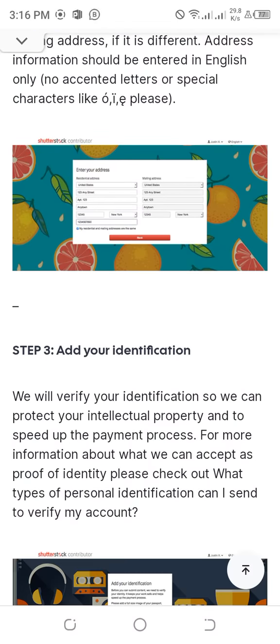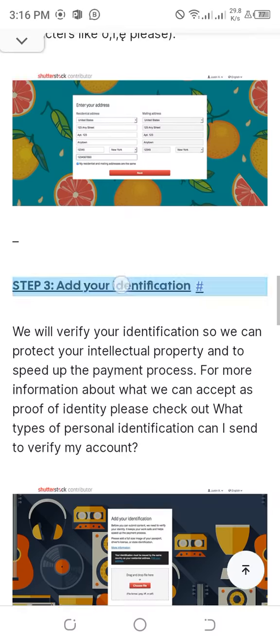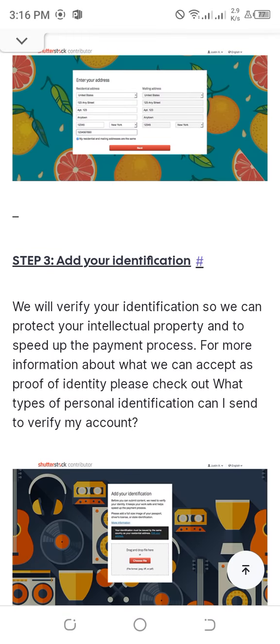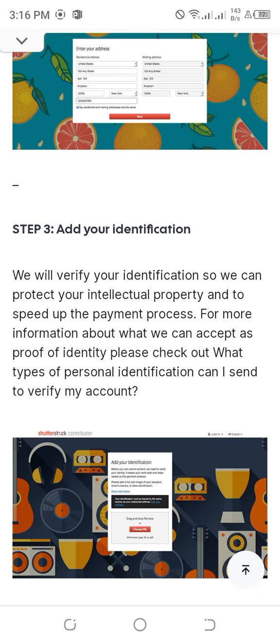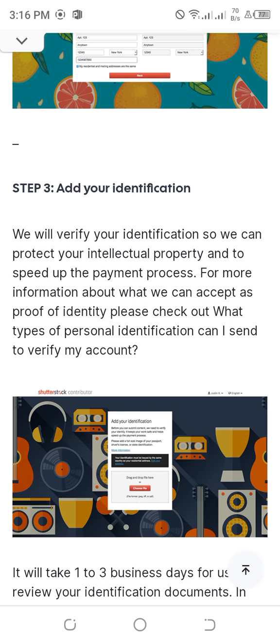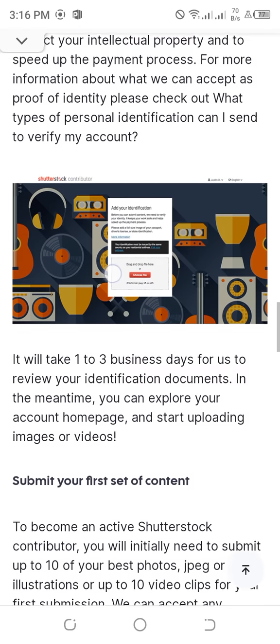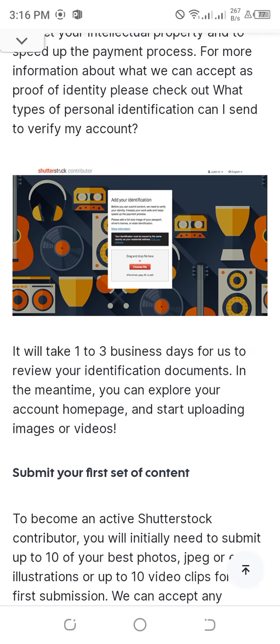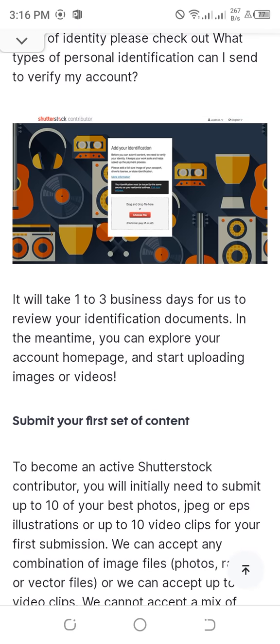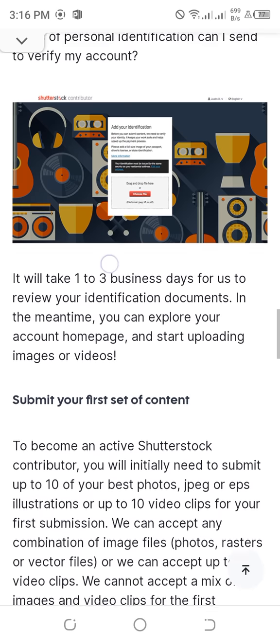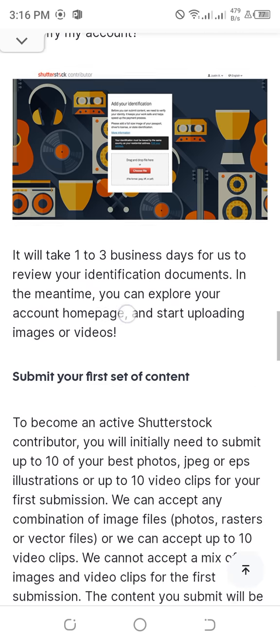Add your identification. We will verify your identification so we can protect your intellectual property and to speed up the payment process. For more information about what we can accept as proof of identity, please check out what types of personal identification can I send to verify my account. It will take 1 to 3 business days for us to review your identification documents. In the meantime, you can explore your account homepage and start uploading images or videos.